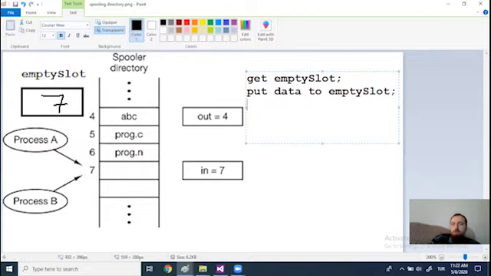Maybe it should be a PDF document or whatever. And increment empty slot. Why do we do that? Because now the empty slot is not the 7th. It's going to be the 8th one, the next empty slot. Okay, so roughly, very rough, this might be the pseudocode. This is what the function is doing.